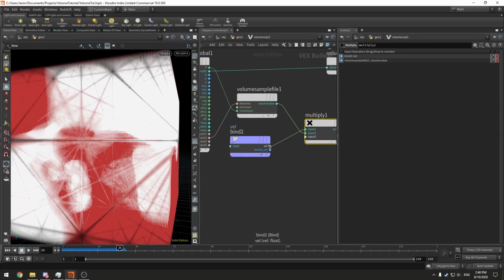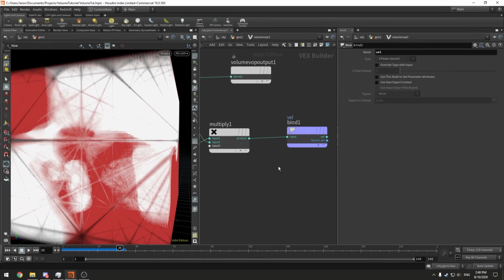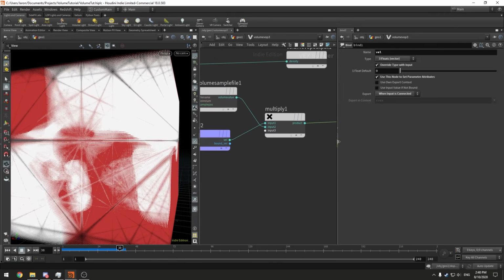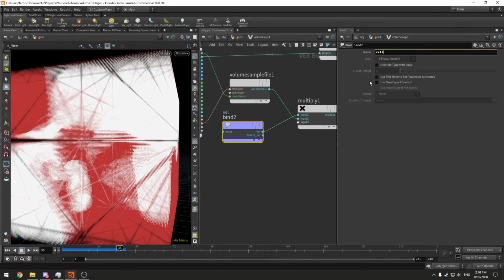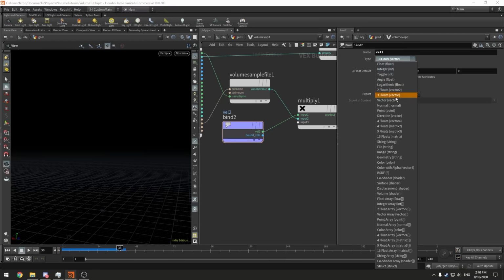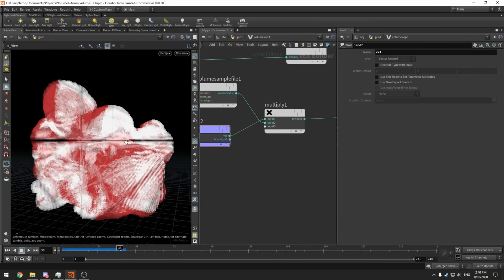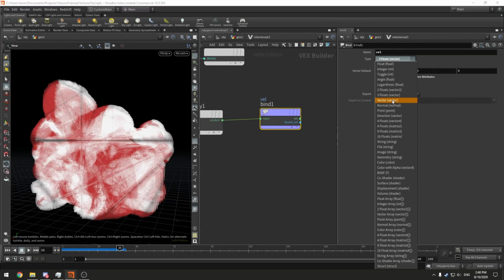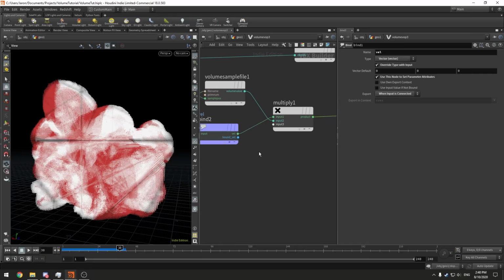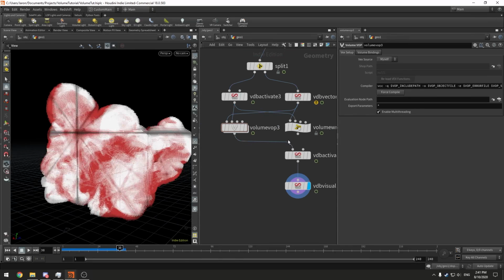Wait, hang on a second. This is coming in as a float when it should be a vector float. So I'm going to say val2. It is a vector. There we go. That's why it's important to have the vector, whatever it is there. Okay. So we can just do that in there.